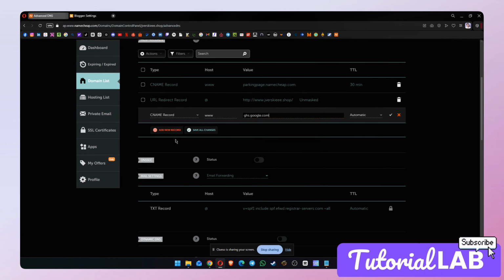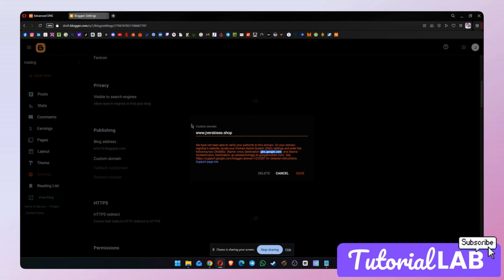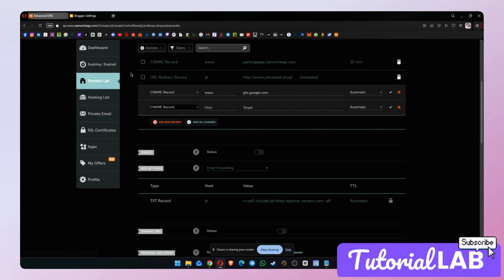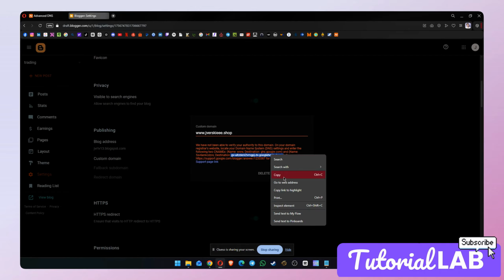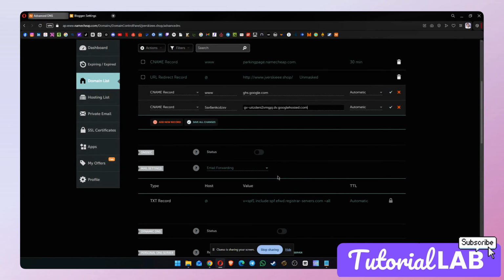When we're done, we add another CNAME record. This time, the host will be this code here. Just copy this code, right-click and copy. Let's put this in the host field of the new record, and for the target, we get this destination. The destination will be dhs.googleusercontent.com. Then copy again, go back to Blogger, and paste here. We check it here. Let's save all changes.